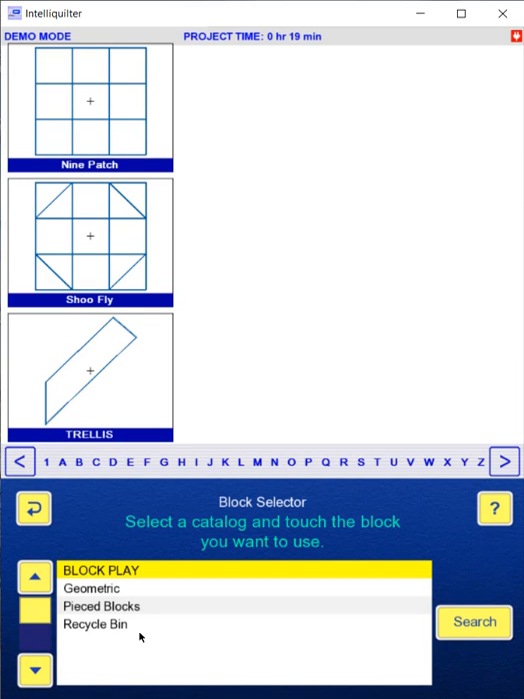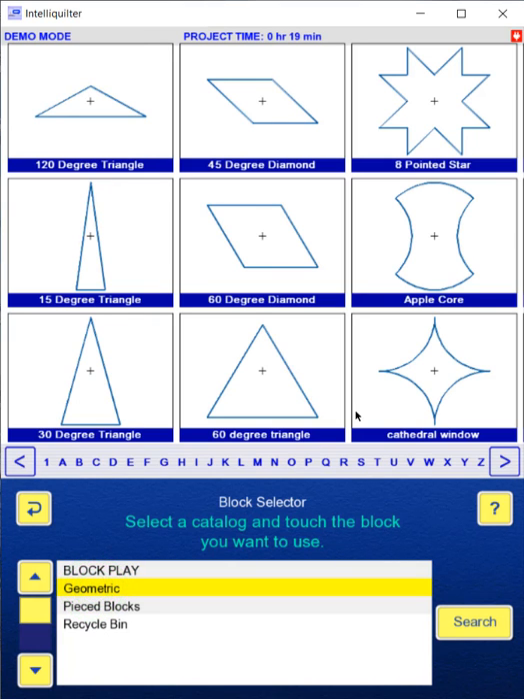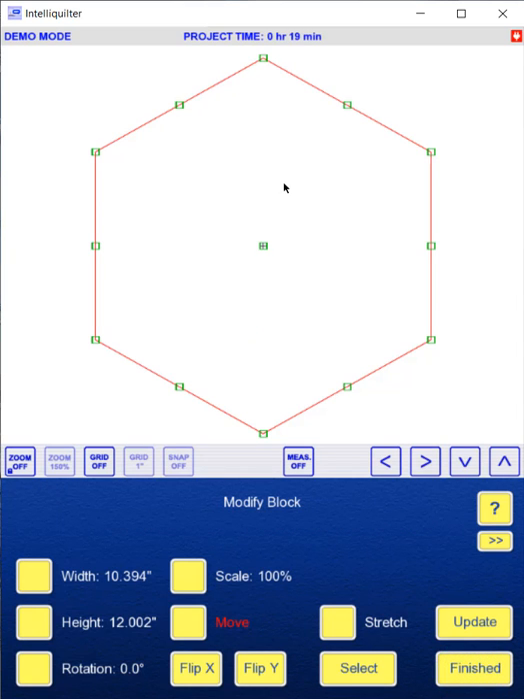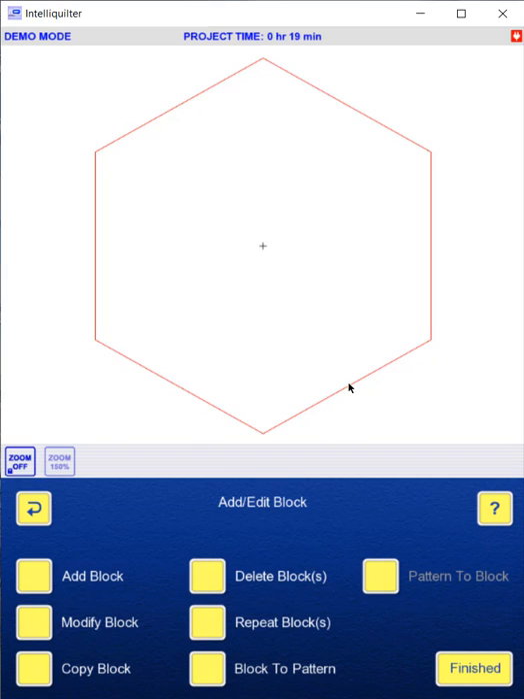Now, unless you have created some of your own, you probably only have geometric and recycle bin. I'm going to click on geometric, and I'm going to have more blocks than what you do because I've added some. I'm going to go to my hexagon, so I clicked on the H to get there. I'm going to select it, say continue, and now my block is on the screen, and I'm going to say finished.